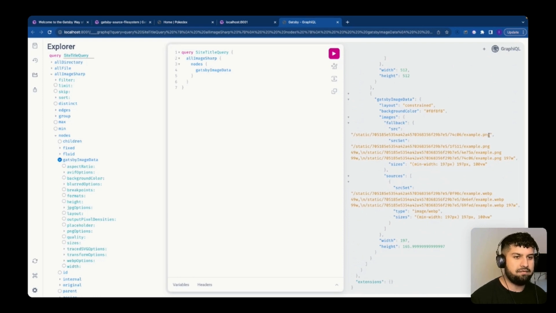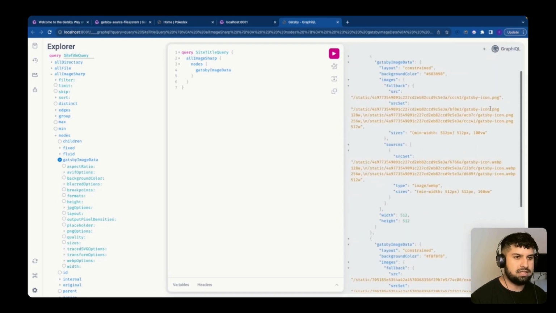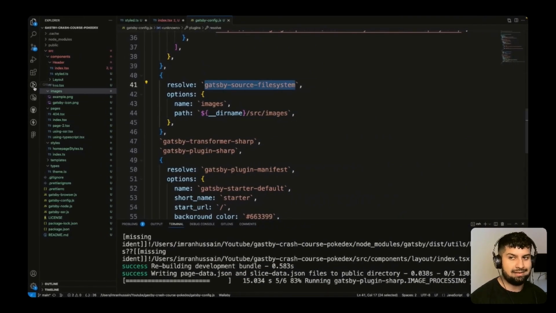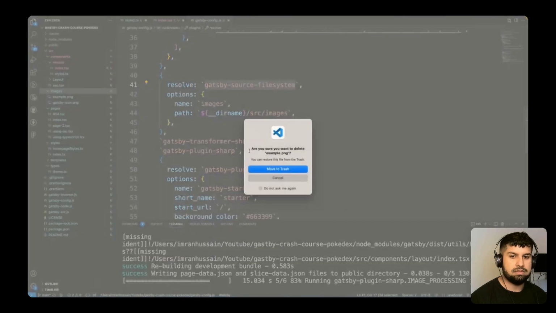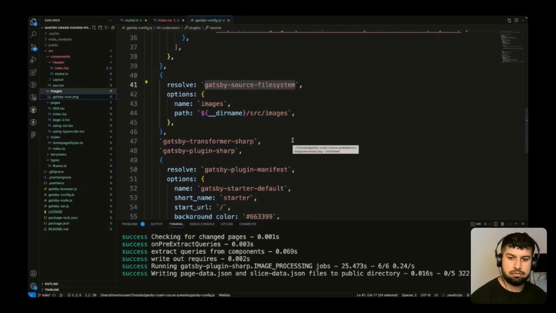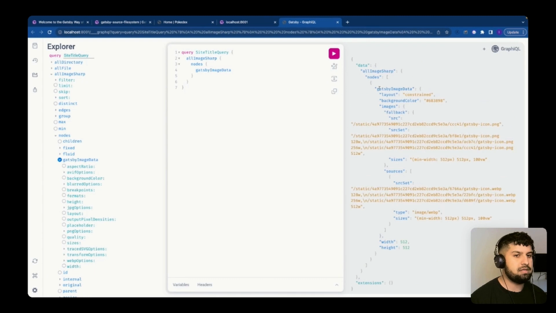You can see here I have one image of example PNG, which is that Gatsby image that we've seen. And we also have Gatsby icon PNG. So what I will do is if I deleted the example PNG, let's see if that reduces down to one now. So going back in here, if I press play, we now have just the one. So that's quite handy. So everything we do is not imported from the file, but it's imported from the query in Gatsby, which is optimal and optimizes performance in your application.